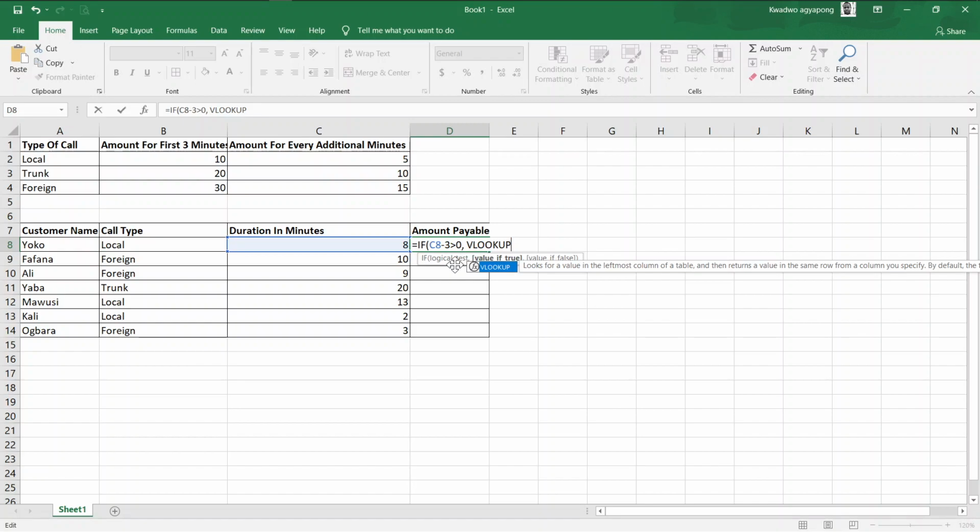Now lookup functions generally will look for the value in a column or in a table, based on the column that you specify that it looks for that value from. So we're going to use the vertical lookup, so VLOOKUP here. Now what is VLOOKUP going to look up for? What is the lookup value? The lookup value is this. Looking at this additional minute, yes?